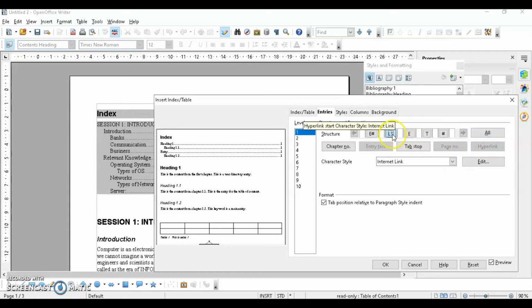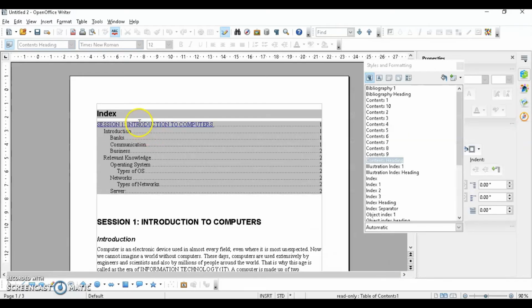You can see LS will appear. This is to start the hyperlink. Now, after this, you have to click one more time. This is to end the hyperlink. And just click on OK. Now you can see that your first level heading is having the hyperlink.